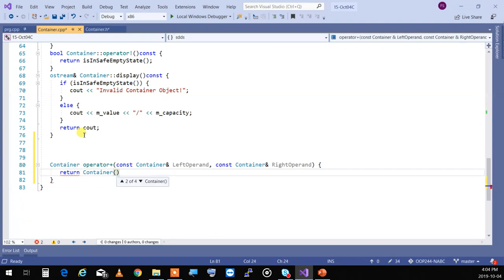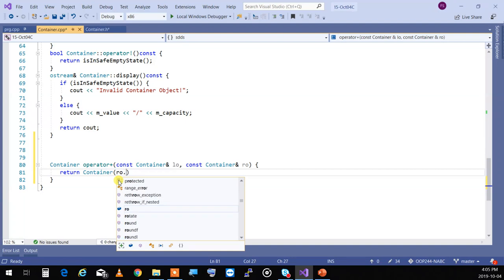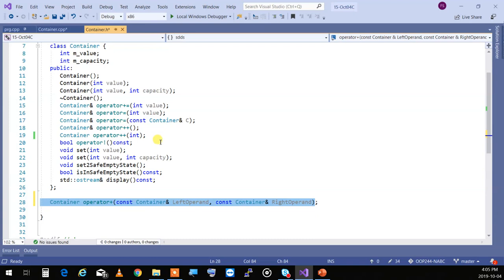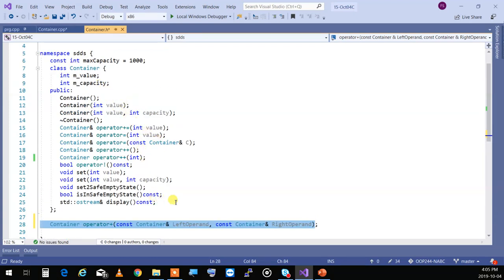Now, how do I access the values inside the operands? They're private properties, right? I cannot access them. Let me just name these in easier ways. So I'm going to call it left operand, and I'm going to call this one right operand. So in here, I want to create a container. I want to say right operand dot m value. I can't. There is no access. It's a private property. Do I have any accessors that give me the value? Do I have anything that tells me what is the value? No, I don't have anything that returns the value. Do I have anything that returns the capacity? No, there is none.